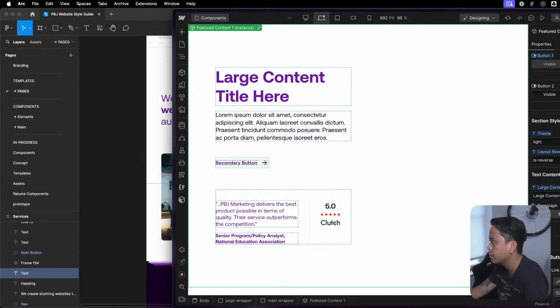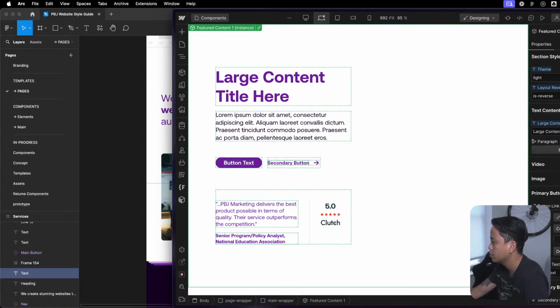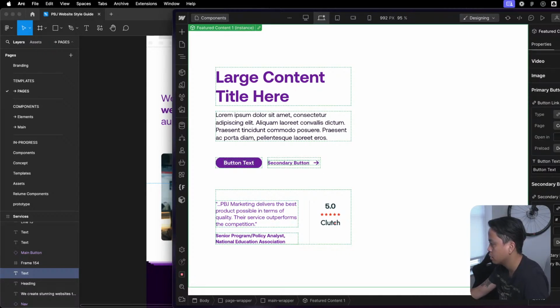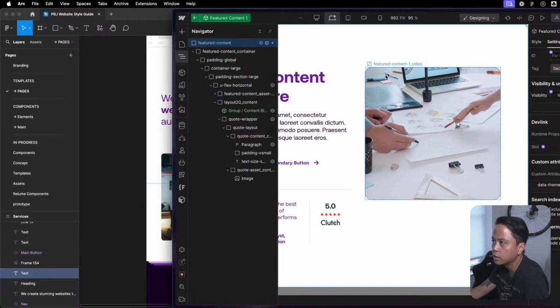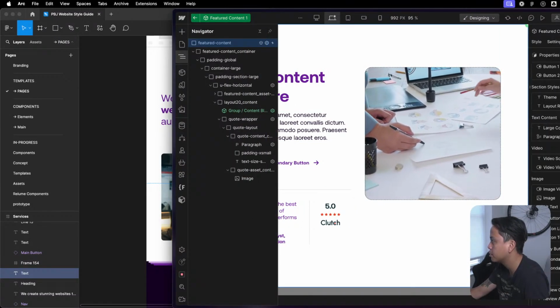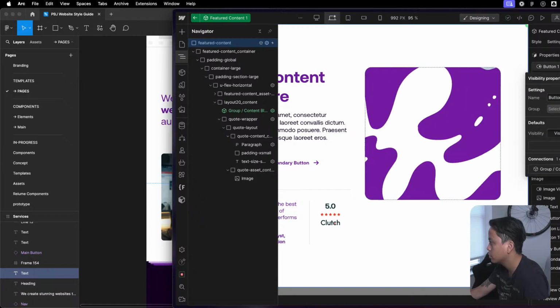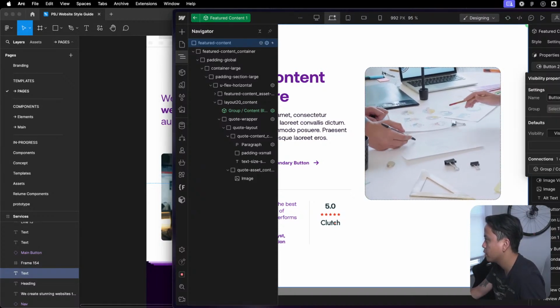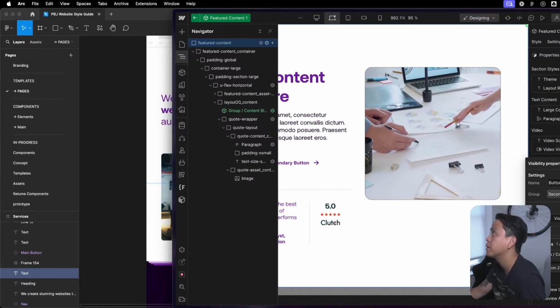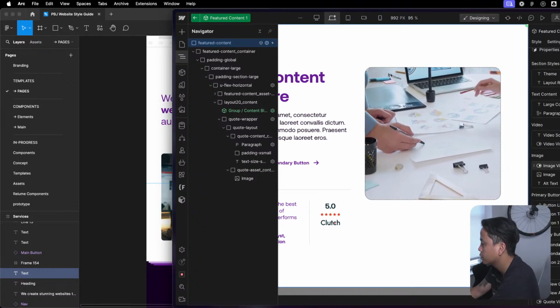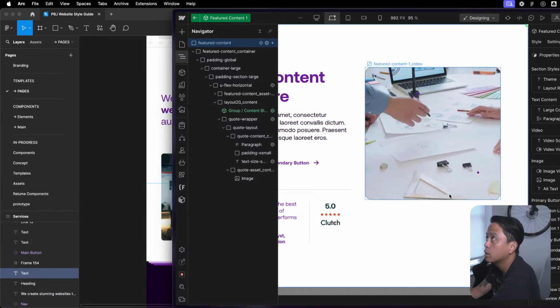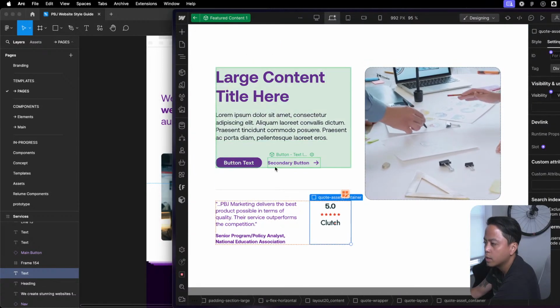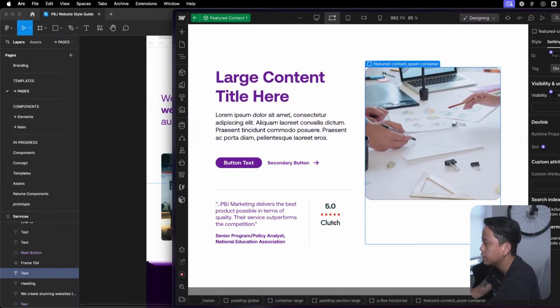Button 1, hide it. No. Oh yeah. Okay, dope. So that's working. Now I need to update the props. Just tuck this into primary button. Put this into secondary button. Sweet. Now I think that's finally done.